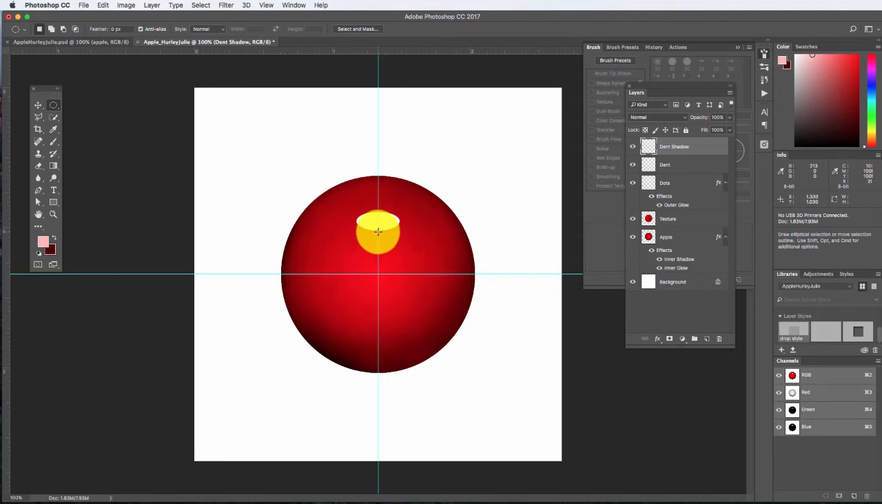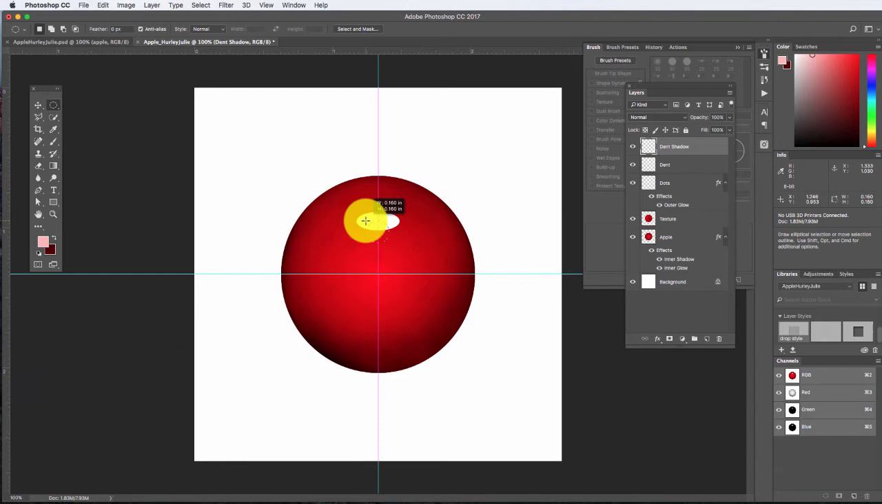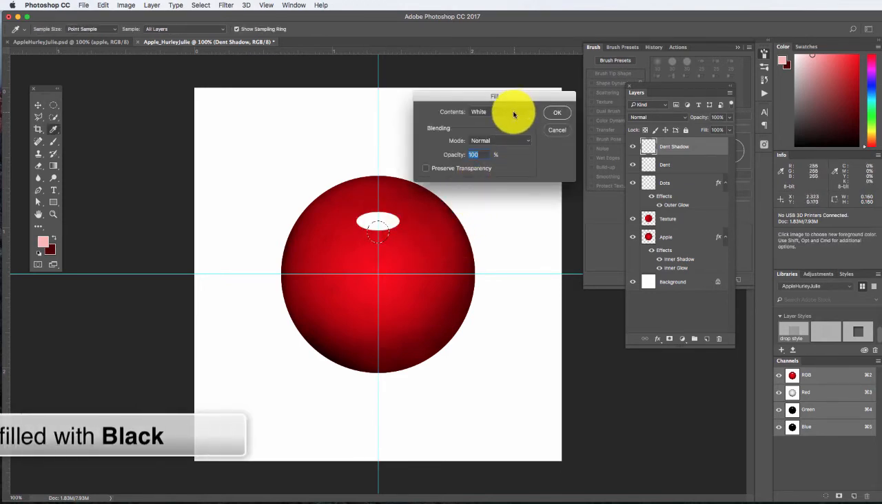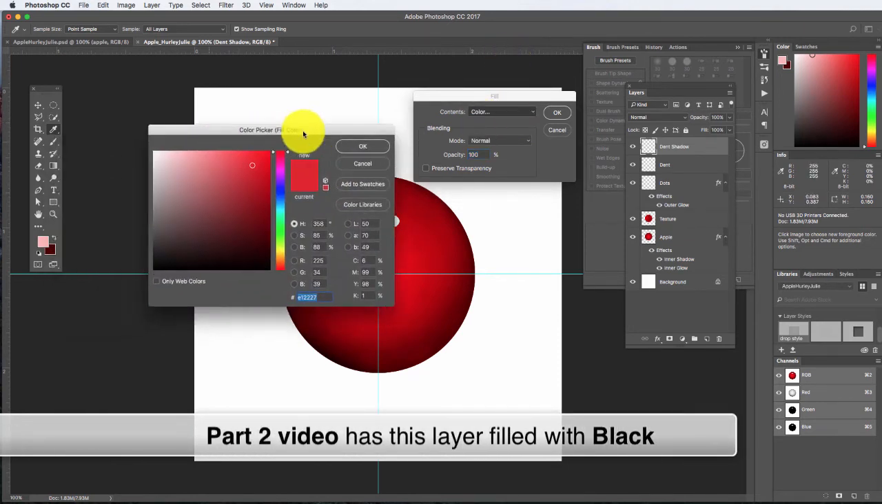Now on this dent shadow, you're going to grab the ellipse tool again, and we're going to go to the bottom area of the white ellipse, hold down Shift and Alt, and create a circle form here of the core. And I'm going to hit Shift Backspace, and this time rather than filling this with white, I'm going to go up to color. Now you can make the core whatever color you want.